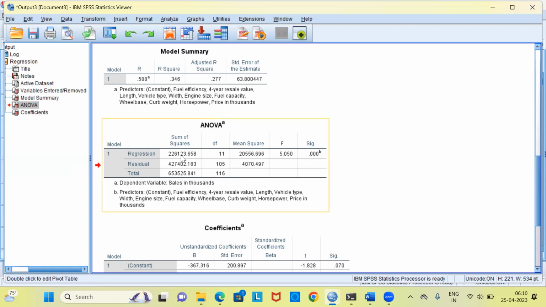When you take the sum of squares and divide it by the degrees of freedom, you will be able to get the mean square. That is 2,26,123 divided by 11 should give me 20,556. When we look at the residual sum of square, which is 4,27,402 divided by 105, you will be getting the mean square, which is 4,070. When you take the ratio of the mean squares, you will be able to get the F statistic.